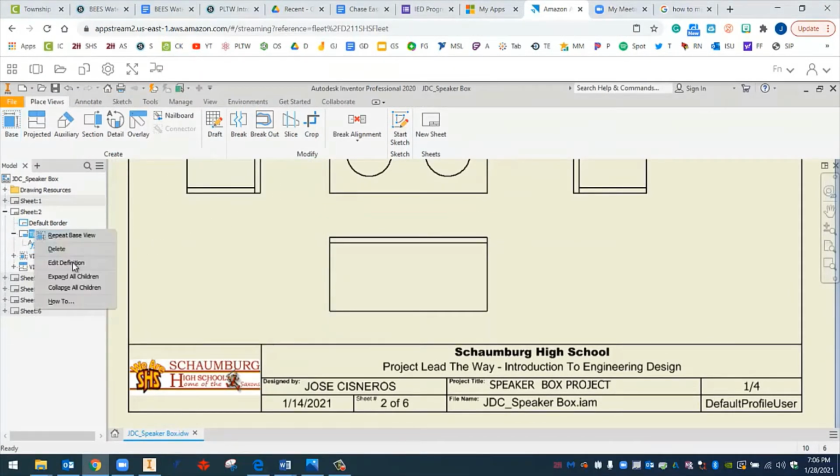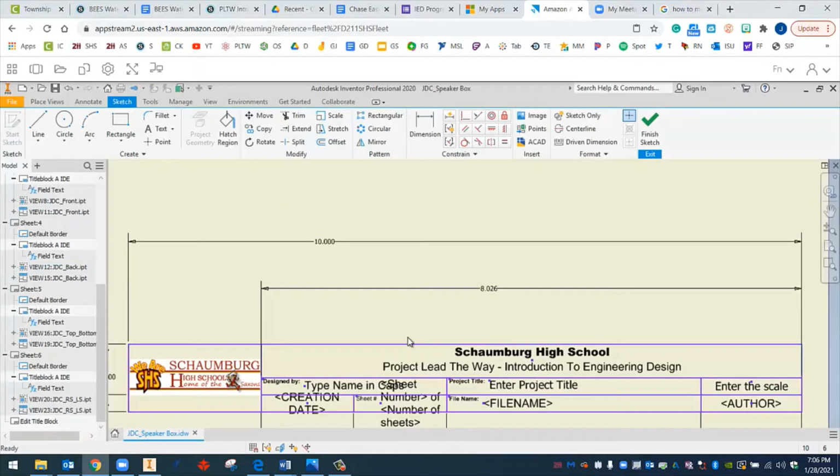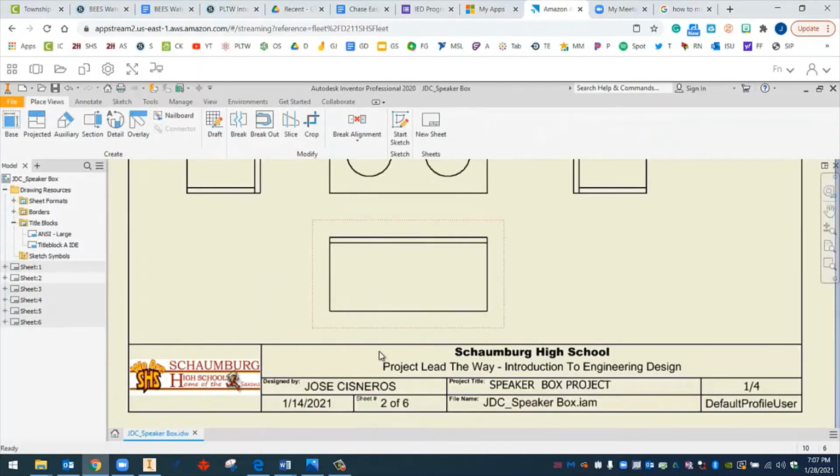Right click, edit definition, and you can see it lets us in on this custom title block, and that's where you can edit the text up here. You can edit the image here. The automatic fill coding is in here as well, but that's already made for you. I have this custom title block for you, so you don't really have to mess with this option. If you wanted a different Schaumburg High School logo there, you could do that, but I think it's a bit unnecessary, but just wanted to show you that. We're going to go ahead and finish this sketch here. Save edits, sure. We didn't make any edits, so that's okay.